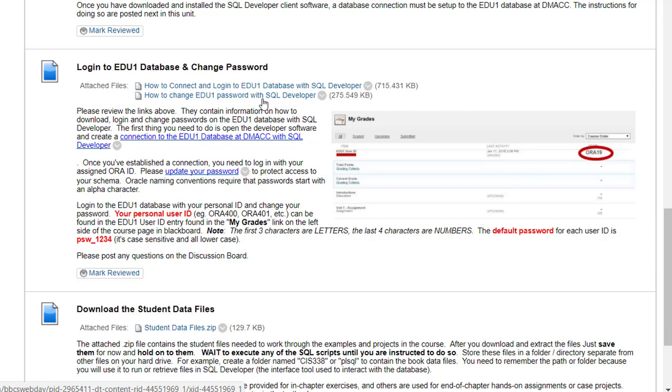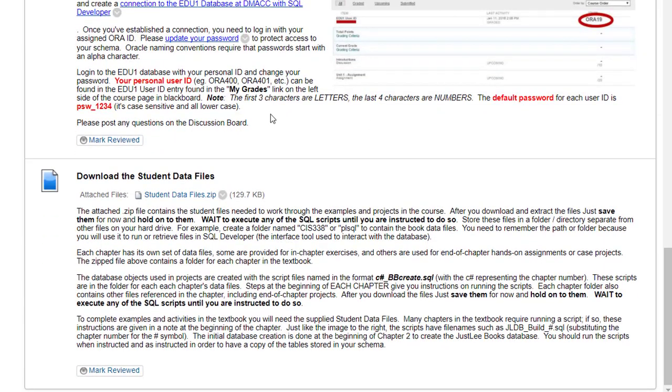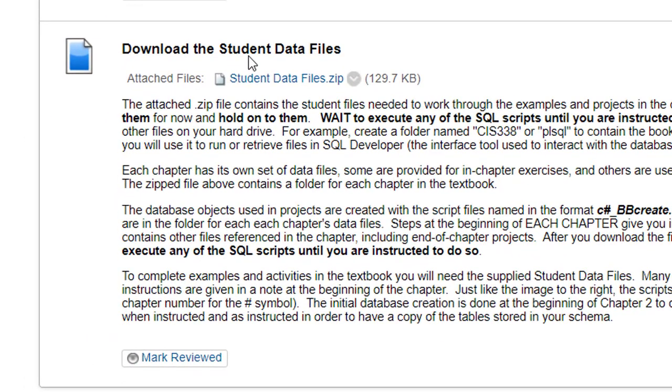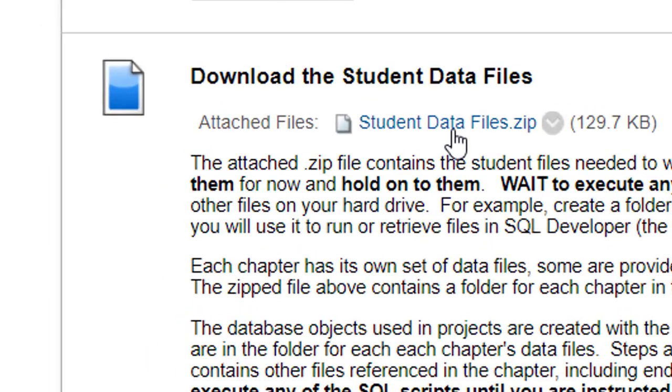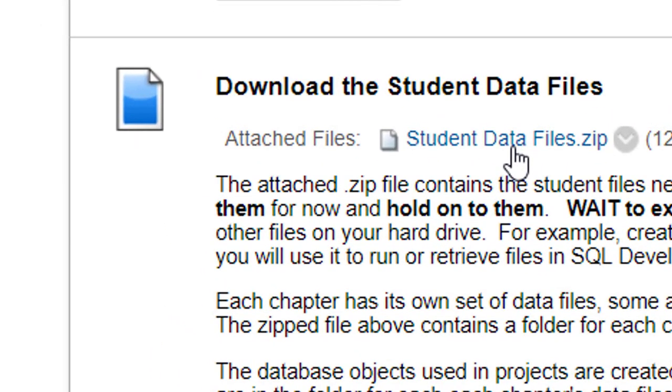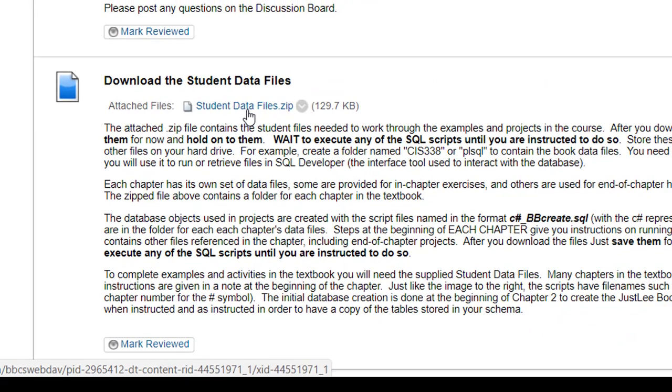So once you've downloaded the software, established the connection, changed your password, then you're going to go ahead and download the student data files that we need for this semester. There's a link here to download a zipped file, and it contains a bunch of scripts and SQL commands that you will need this semester. Just hold on to those once you download them, save them somewhere on your computer, and then wait until you're given instructions in your textbook.